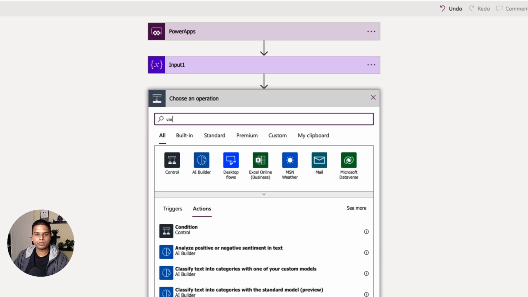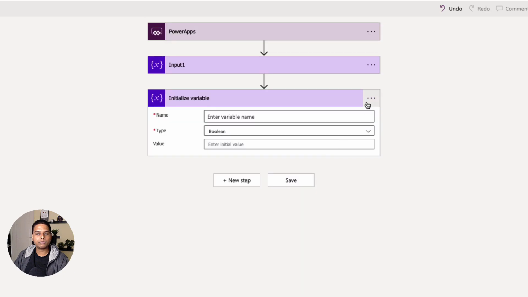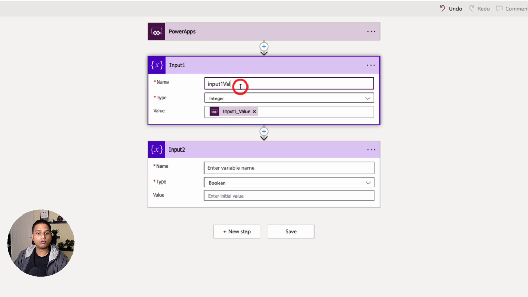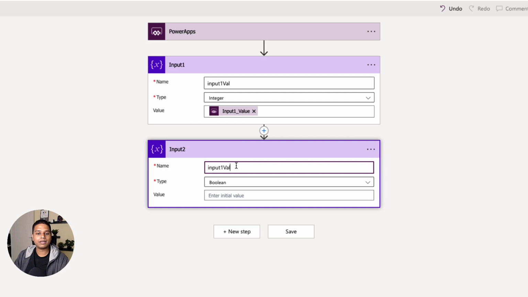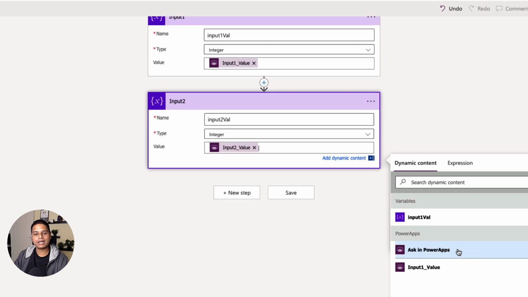That's good enough. Let's click on the next step once again and do the same thing because we need another input. So I'm going to type in variable or just var and then go down to initialize variable. I'm going to make sure to rename this. So I'm going to type in input2 here, and here just as input1, I'm going to copy this and type in input2 val as a name for this. Same goes for type. I'm going to choose integer, and here I'm going to once again click Ask in Power Apps, and you'll see input2_value shows up right here.